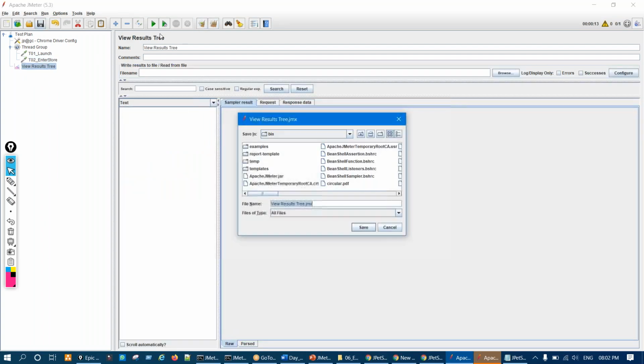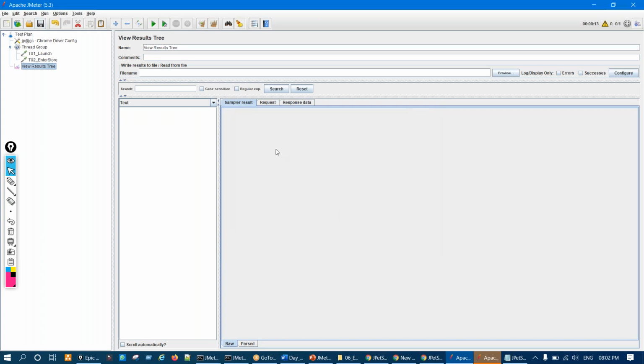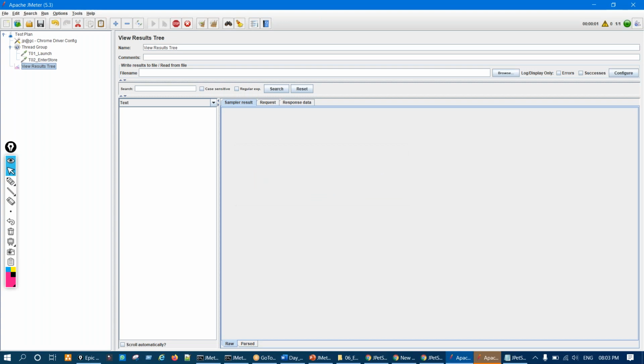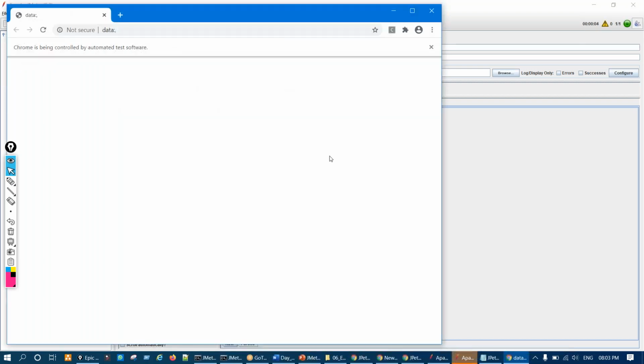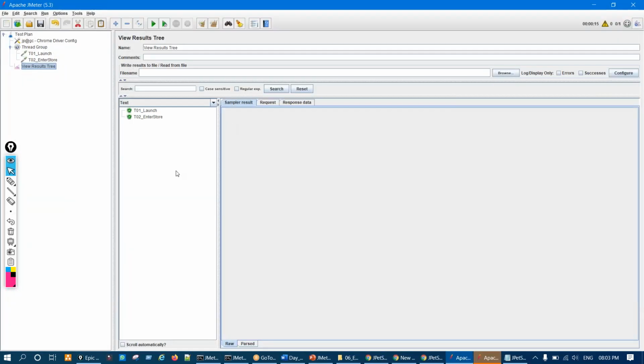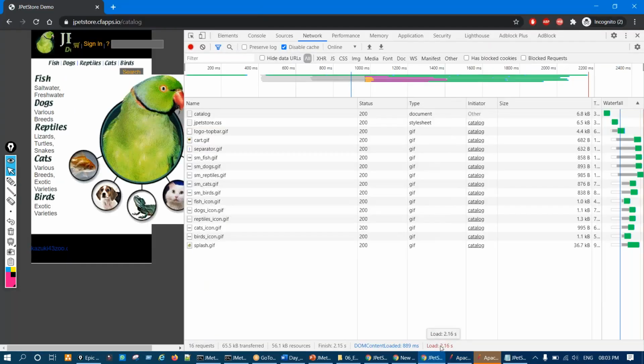Now we'll run, and this time you'll see it will launch, and then it will click on enter store also. Right? And then it clicked on enter store, and we have seen the page clearly, right? And how much has it taken? 2 seconds, right? Load time, and here also it was like 2.1 seconds, yeah, something the same, almost close we are getting.